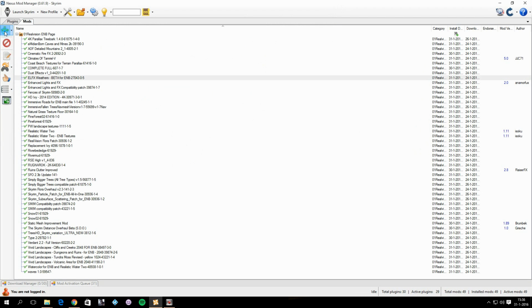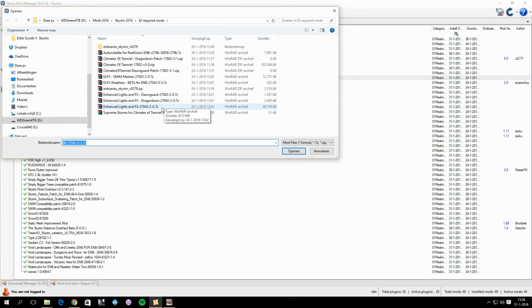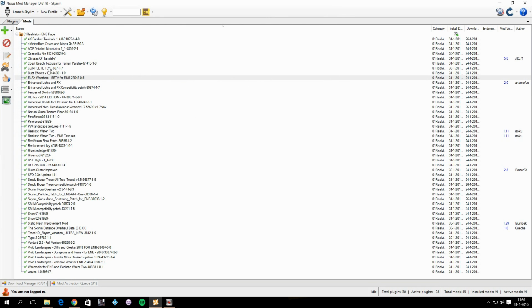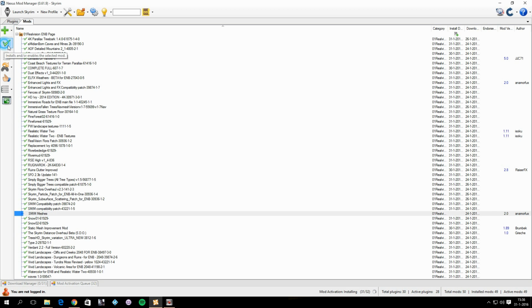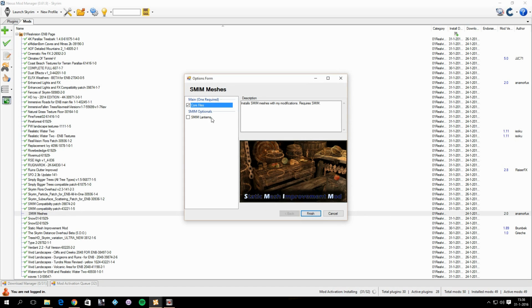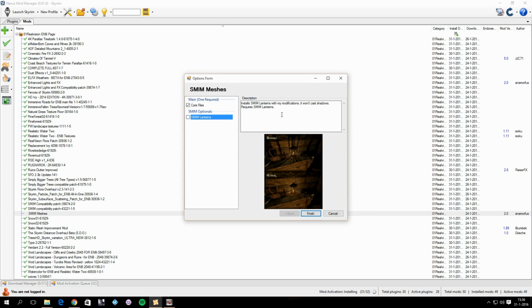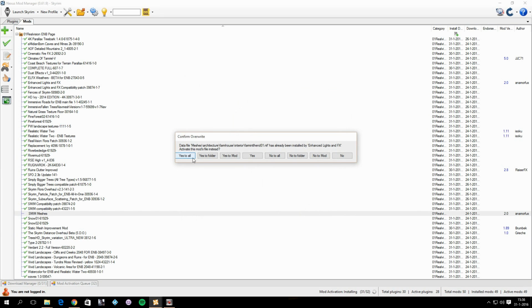Yes to all. And then we have the Static Mesh Improvement Mod patch, which is right here. Yes. Core files, lanterns. Well, I like the shadow, so I'm gonna leave this off, but you can check it if you want. Click on Finish, so yes to all.